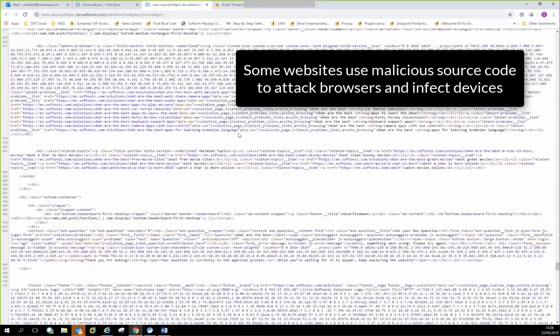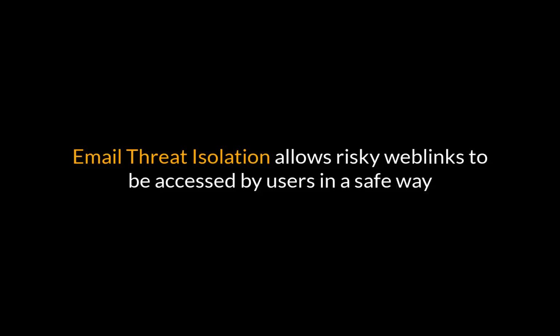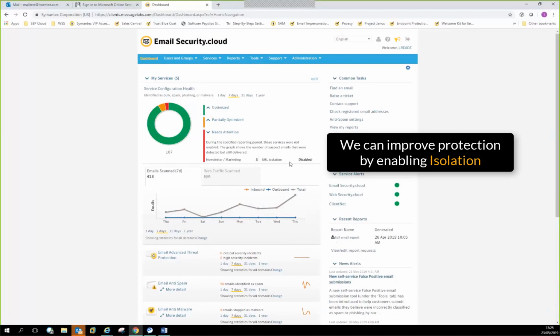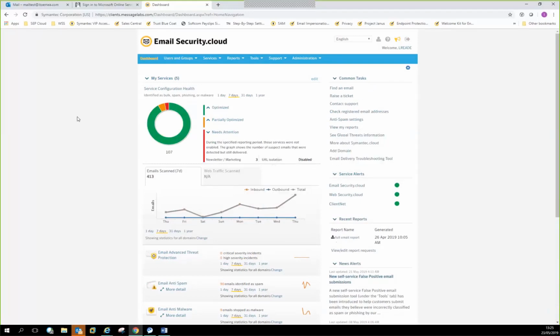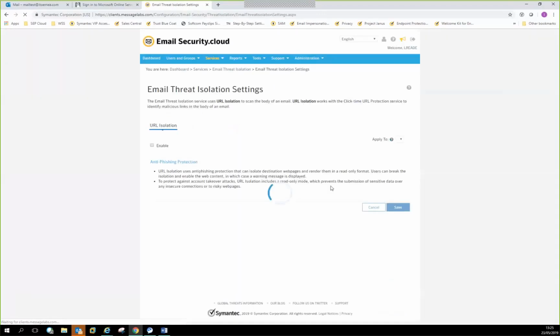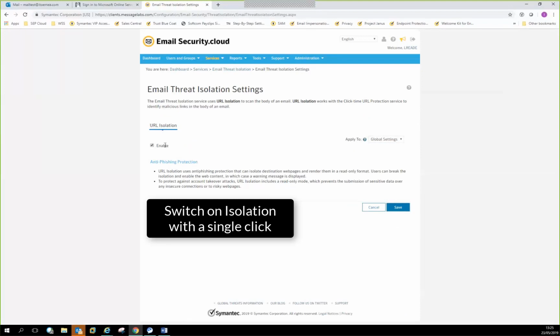Symantec includes email threat isolation to prevent against these types of attacks. From the service configuration health dashboard, you can see that we have not enabled the isolation policy, and to fix it is really simple. We simply enable that policy, and there are no configuration settings to be made, as this is done by the team at Symantec.